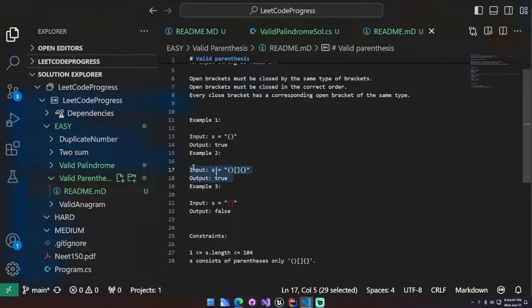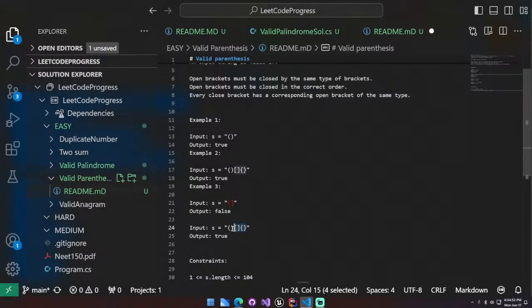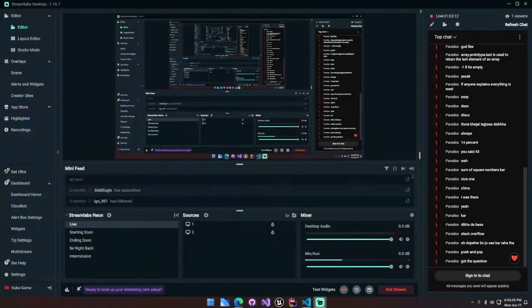Another example, let's have a look at a bit more complex parentheses. This is also a valid parentheses. We are opening it here, we are closing it here. We're opening it here, we're closing it here, we're opening here, we're closing it here. You get the point, right? This is a bit more complex example, but basically every opened parentheses needs to get closed.